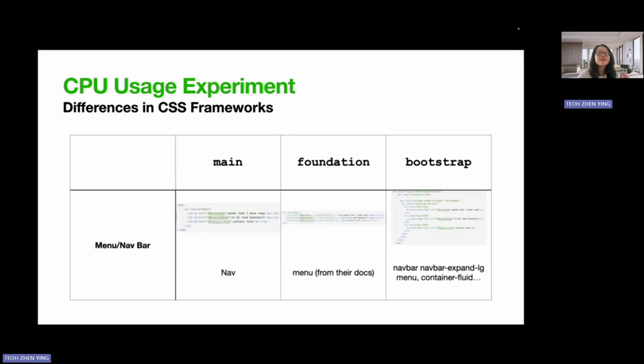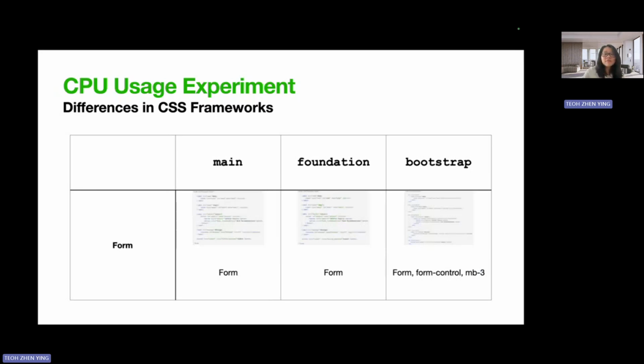For the menu and nav bar, main uses nav. I use the Foundation menu from the documents. You can find it under kitchen sink. And for Bootstrap it's navbar, navbar-expand-lg, menu, and container-fluid. And for form, main uses form, Foundation uses a similar form, and for Bootstrap I use form-control and mb-3.